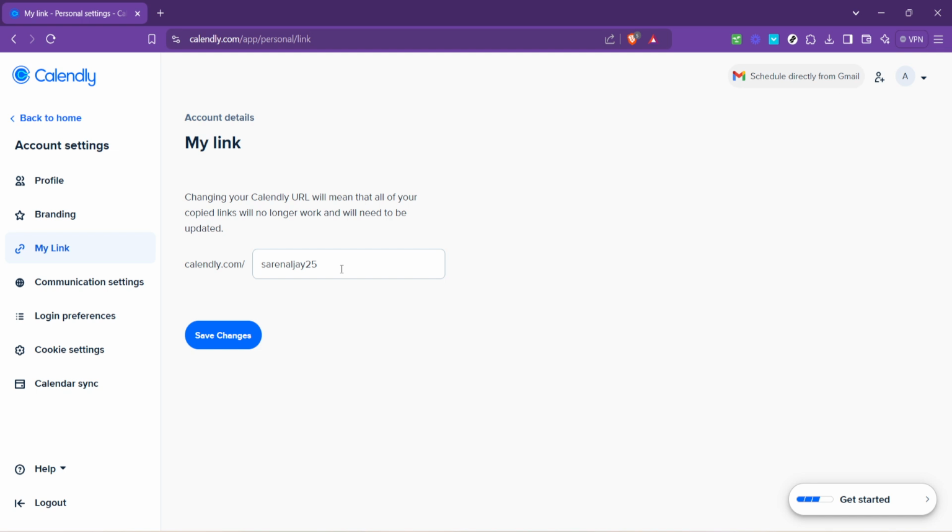You'll notice an option to edit this link. Go ahead and click on it. This opens up the possibility to tailor your Calendly URL to something short, sweet, and memorable. Maybe you want it to include your name, your business name, or even a specific service you're offering consultations for. Keep in mind, the key here is making it easy to remember and type, without compromising on professionalism.